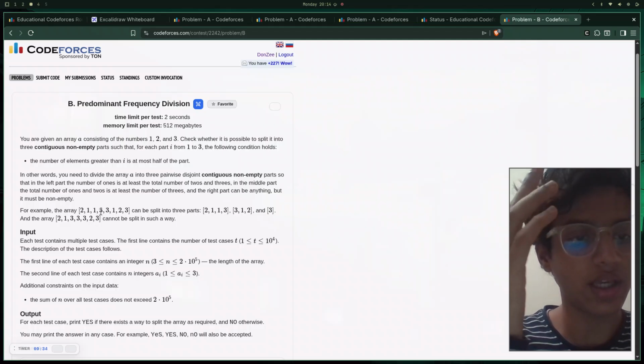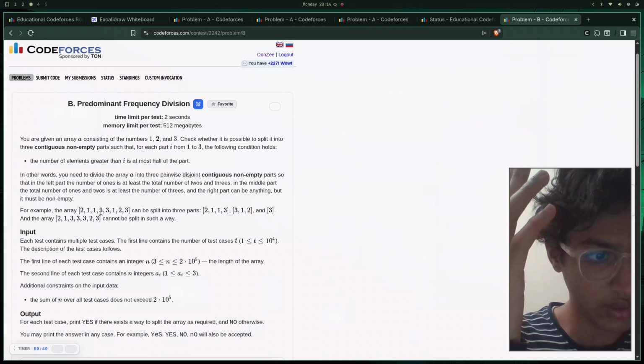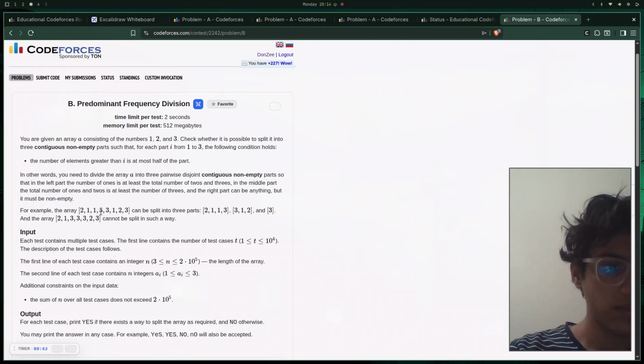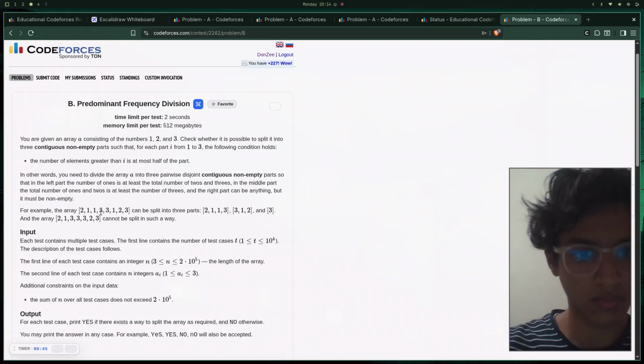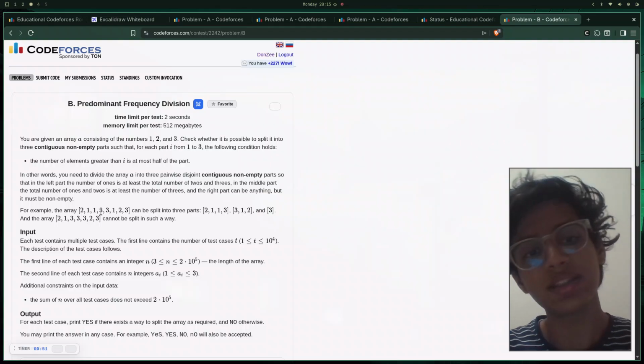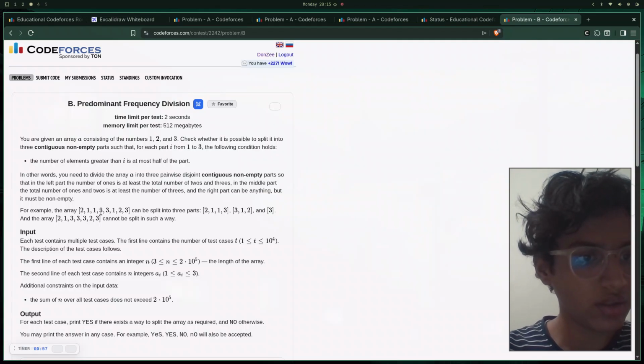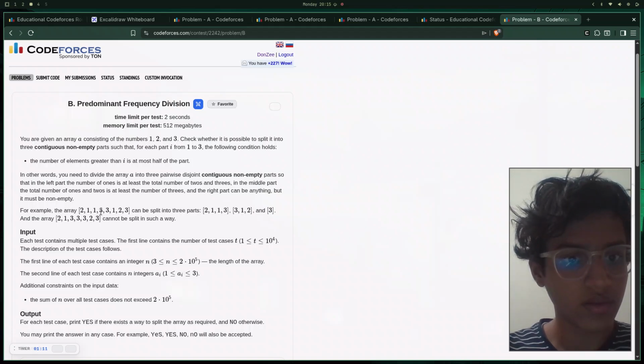In other words, you need to divide the array into 3 contiguous non-empty parts so that in the left part the number of ones is at least the total number of 2's and 3's. In the middle part the total number of 1's and 2's is at least the number of 3's. In the right part it can be anything, but it must be non-empty.